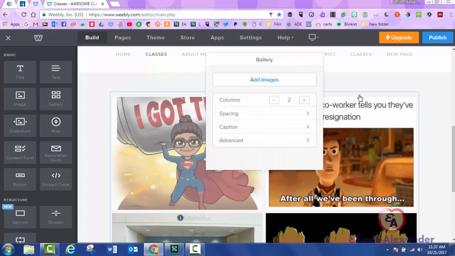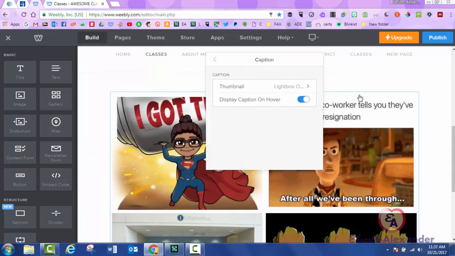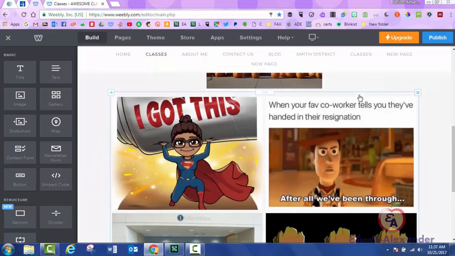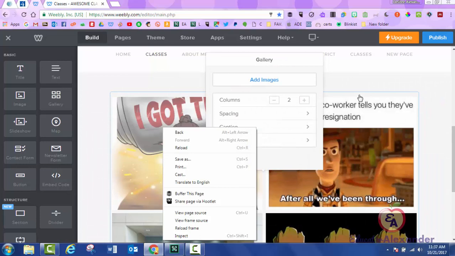Now, if I click on each one, notice I now have caption. I said that I wanted to display the caption on hover. Oh, now I'm trying to see how to get to my caption. Why didn't it come up?